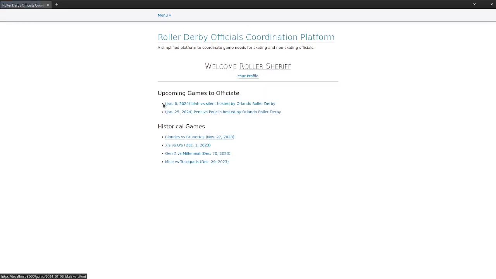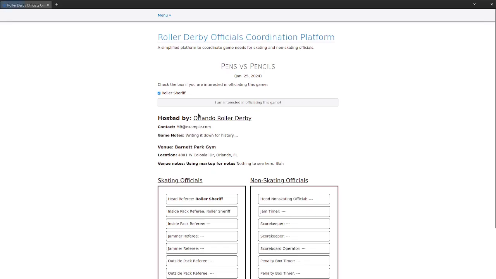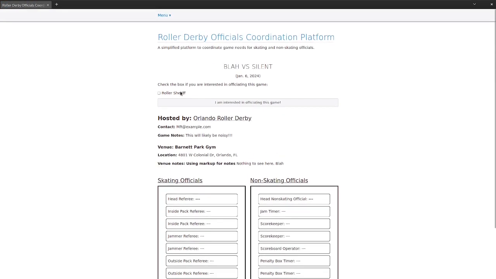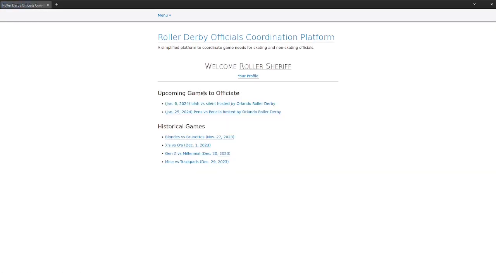On games that are coming up, you can see what the date is, and then so let's say there's the Pens and Pencils, that's on January 25th, and I've already checked that I'm interested in this game. So I've checked the box and I'm interested in officiating this game. Okay. On this one, I haven't checked the box yet. I can, so let's just say I will right here. So it's going to be a noisy game between the Blahs and Silence. The Blahs are probably going to win.